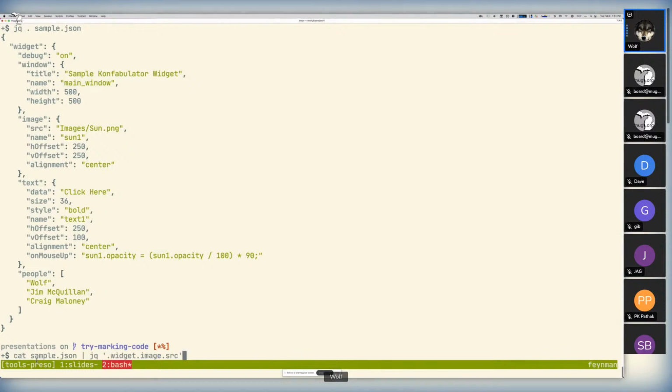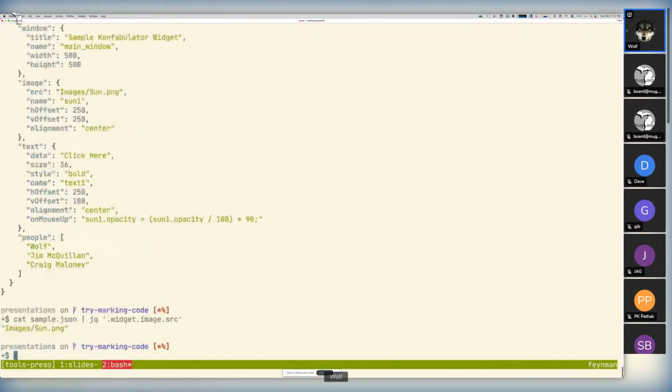So what this does, it's going to cat sample.json, and it is going to fetch out from the top level, that's what that dot is, the object named widget, the field named image, the field of that object named source. It's going to get the value of that. And that is images/sun.png, as you can see right here.